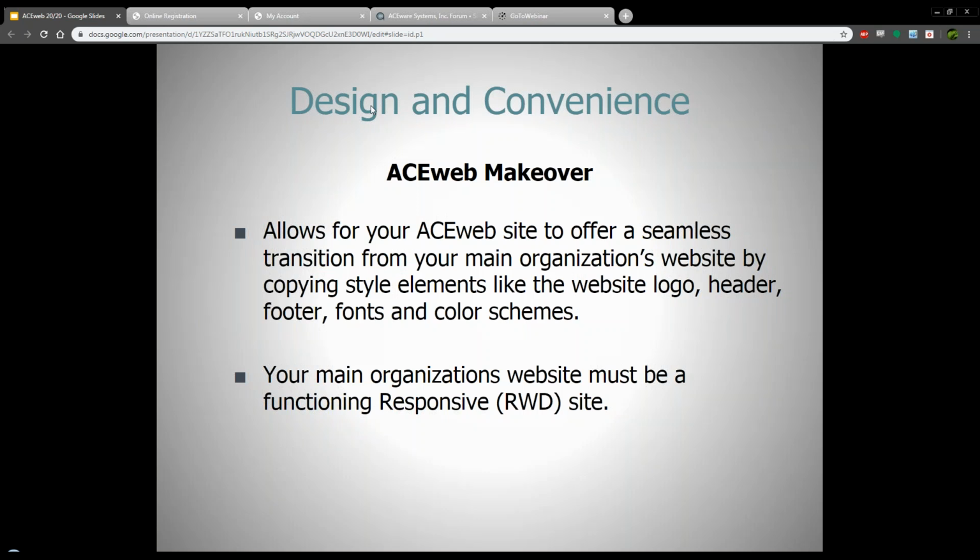It just looks and feels better and more professional to have your ACEweb site mirror the fonts and colors and logos, all of that good stuff from your main site. Again, this is an optional thing, so get with your tech if you want to talk about getting a quote on doing an ACEweb makeover. There's some things to keep in mind when you go about doing this.